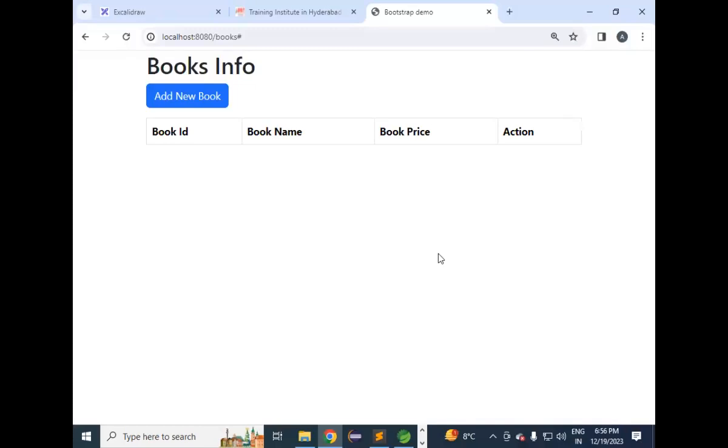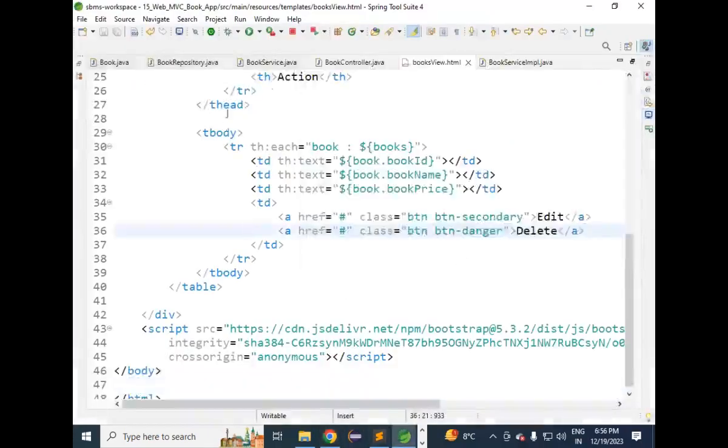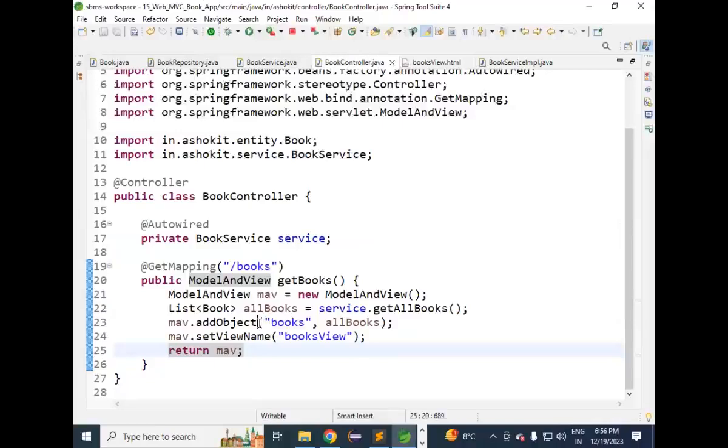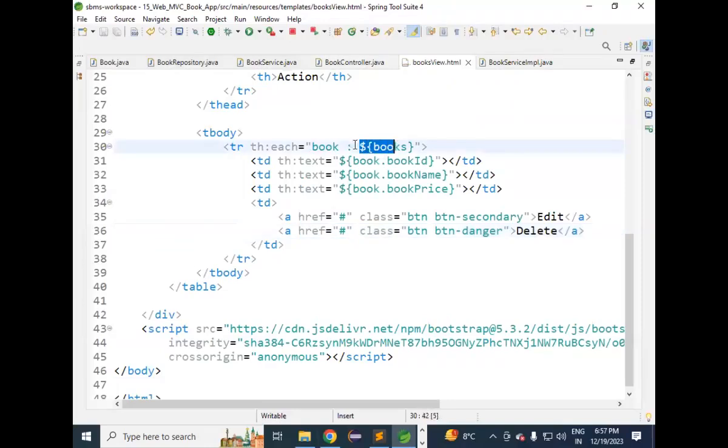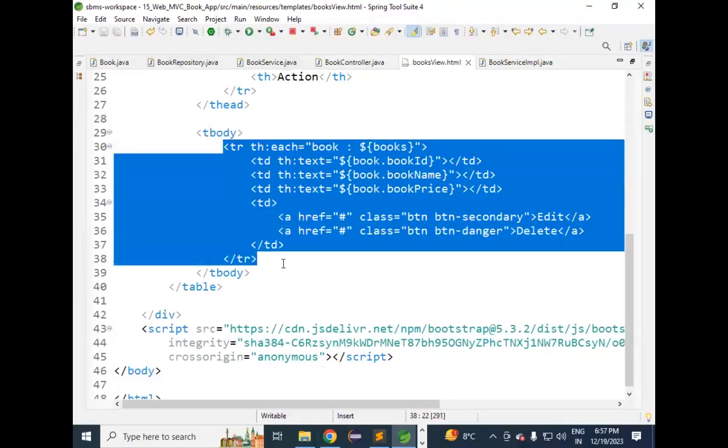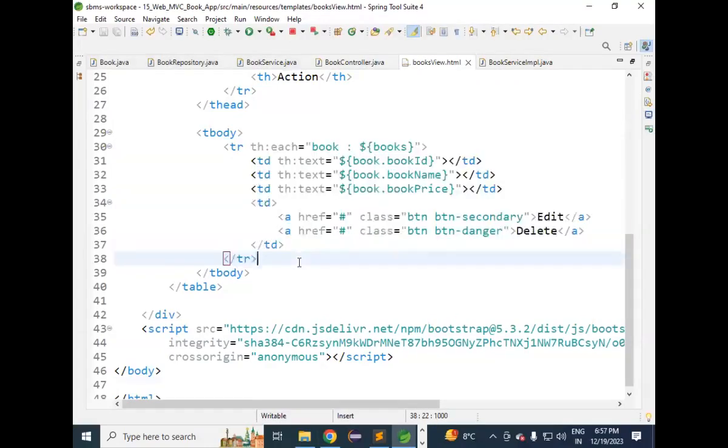If our list is empty. Now our controller is sending one collection to the UI. List of books we are sending to the UI. If the list is having the data, then the records will be displayed in the table. Suppose if records are not available in the collection, if my table is empty, my list also will be empty. If my list is empty, I want to display a message, no records found message. Are you getting my point?